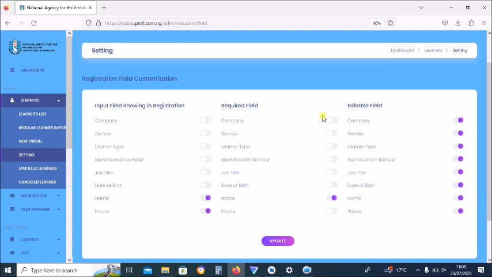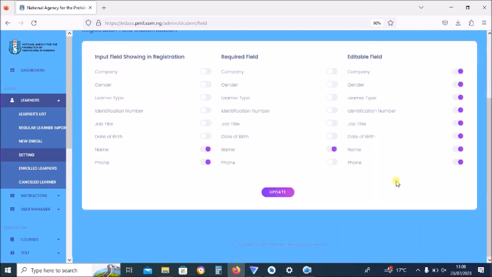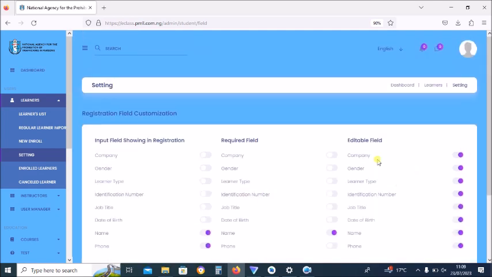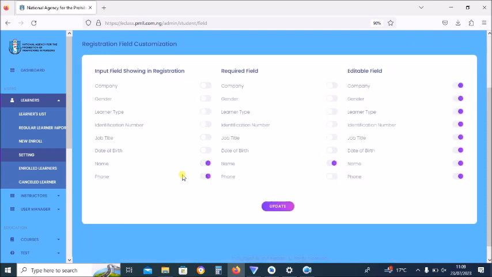You can make company required. Another thing is identity: the person logging in must put an identification number, an ID number. Say the person must put their native ID number. Phone number is required. You can also set which fields are editable by the owner, like the learner, and which must not be edited. You can enable or disable them in the settings.